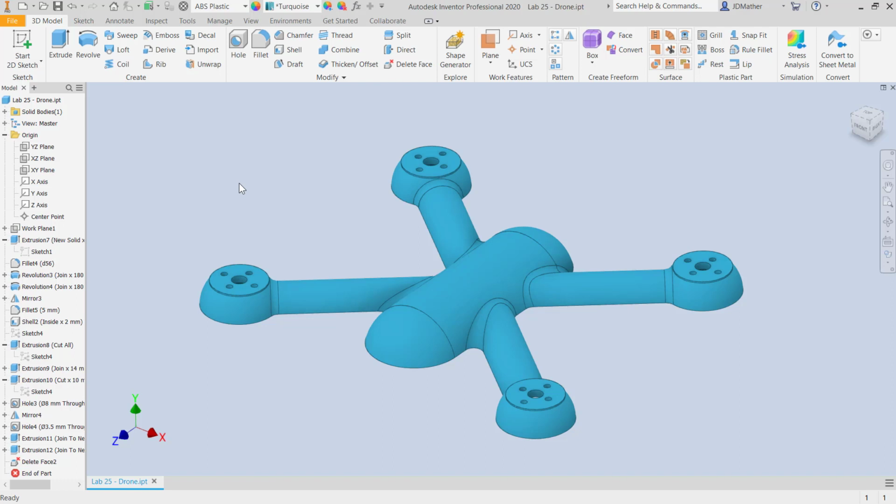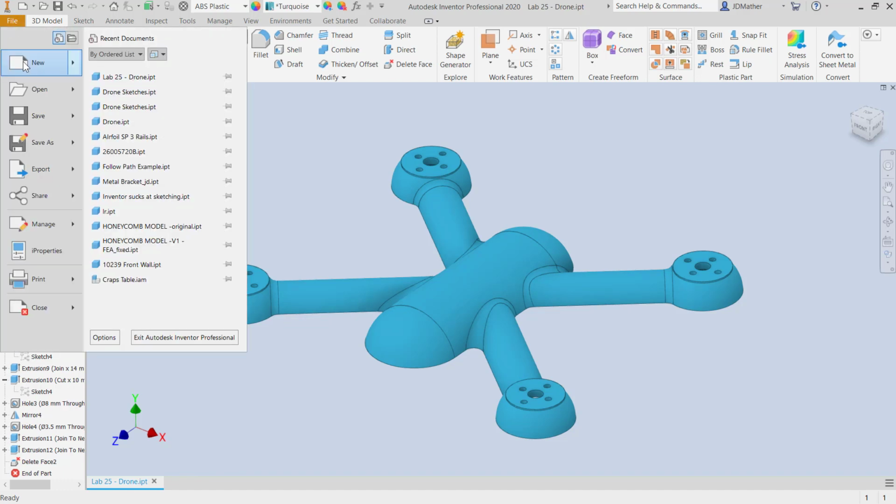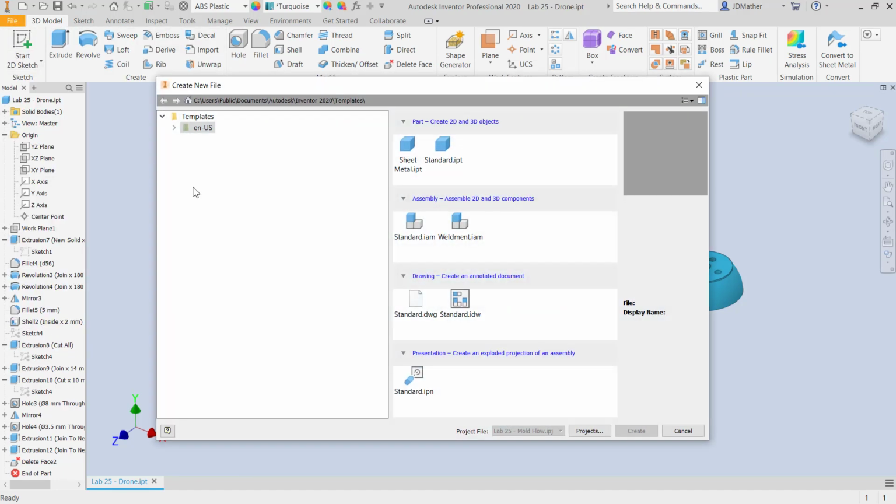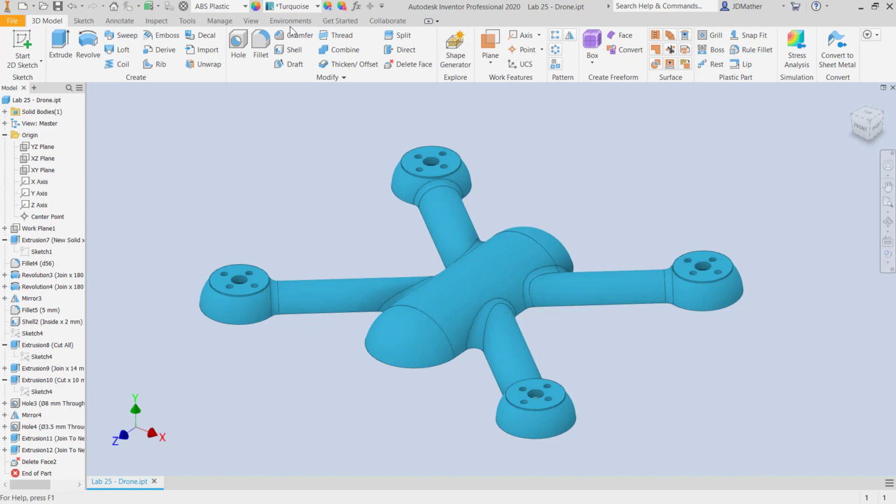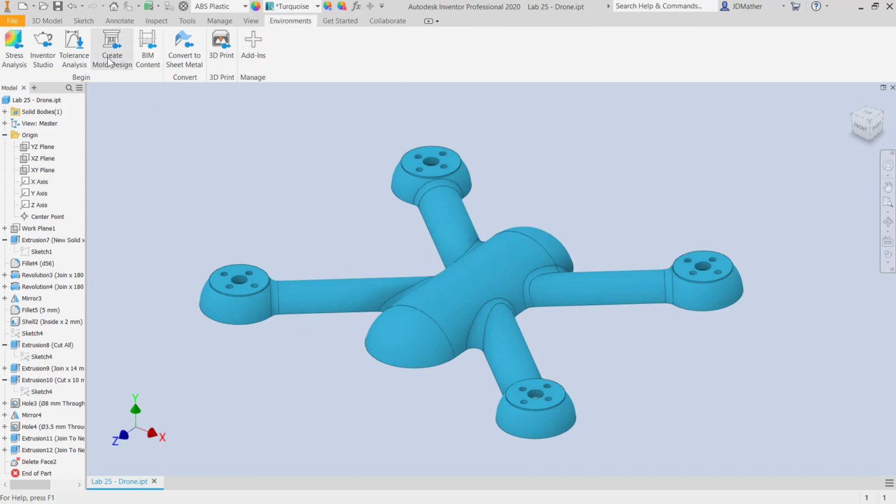There are a couple of ways to do this. We could go to new, and if I drill down, I see there's a mold design template. The only way to get to these mold tools is in one of 2 ways. Either start from a mold template, or we can go to environments and we'll tell it to create a mold design.